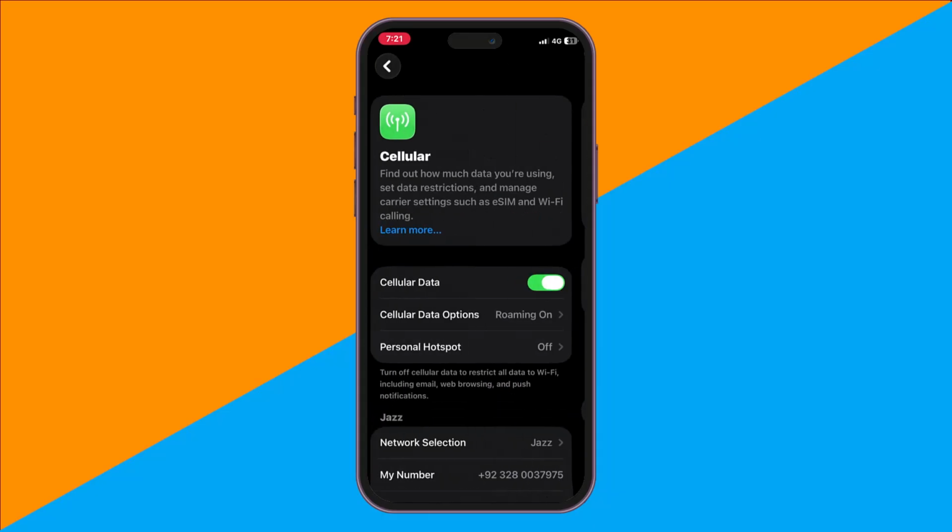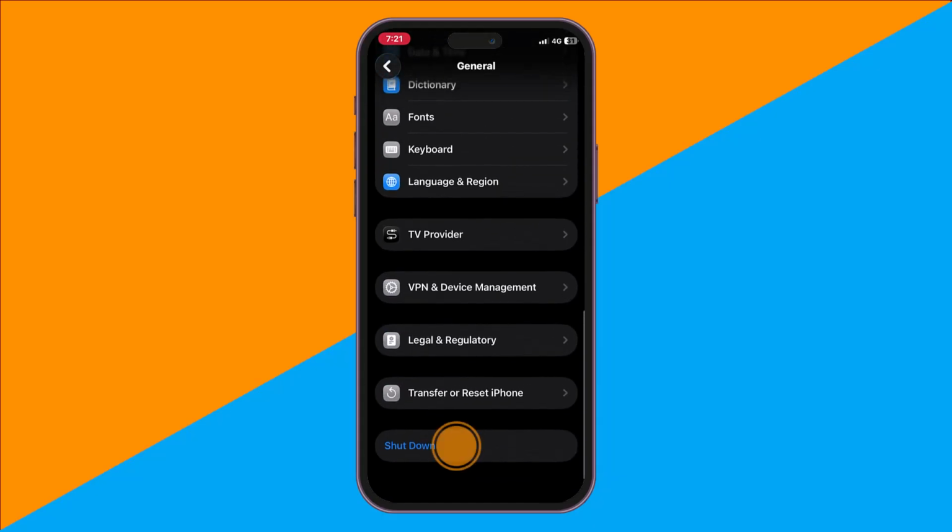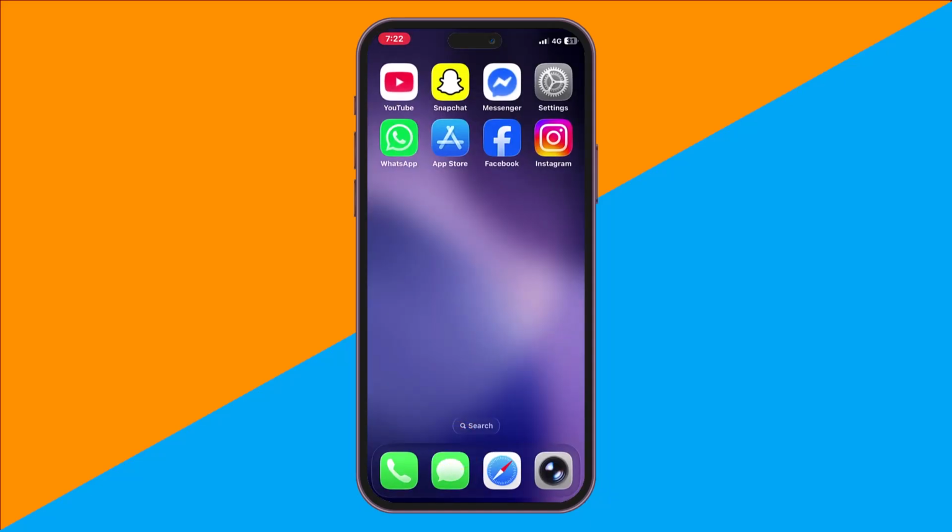If it's still grayed out, go to General, scroll down, and tap Shutdown. Restart your iPhone, because a simple restart often fixes small bugs and glitches.